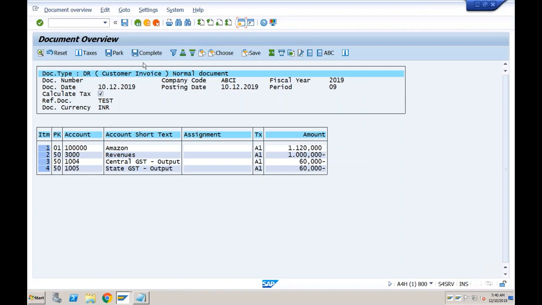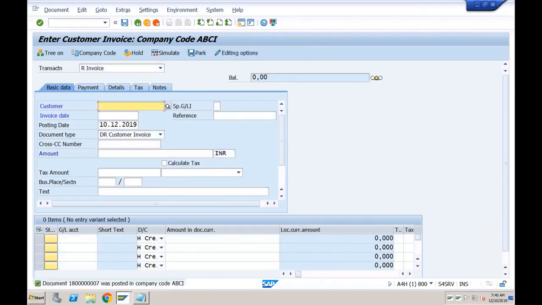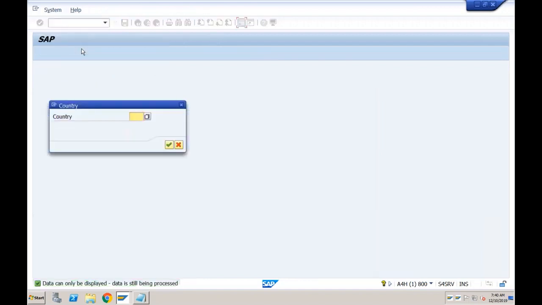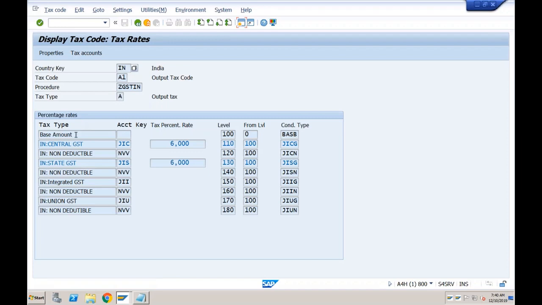Okay, so this is how you can manage the tax postings in SAP system. Okay, so it is handled through the use of tax codes. Okay, now one more last thing which I want to explain to you. So if I go to FTXP, okay, in order to create a new, or if I want to see the existing tax code, here I can see central GST, state GST.